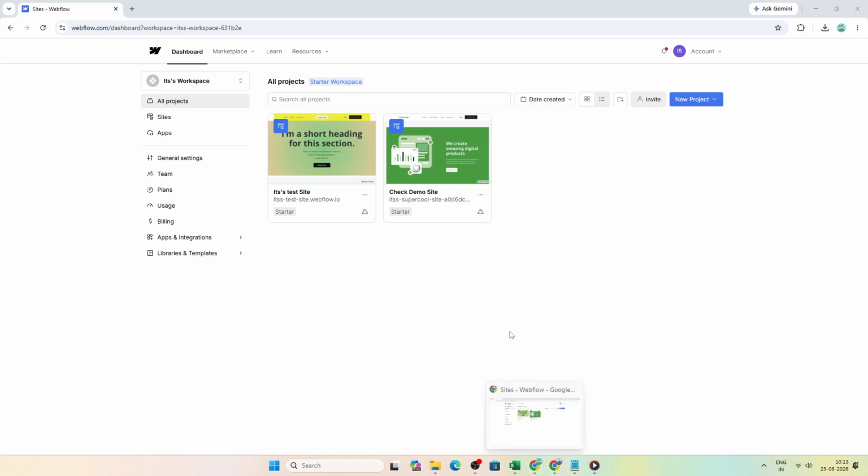To begin, open Google Chrome on your Windows 11 PC and log into your Webflow account. Make sure you are fully signed in before moving on, because the installation option works best when the page you want is already open and ready to use.